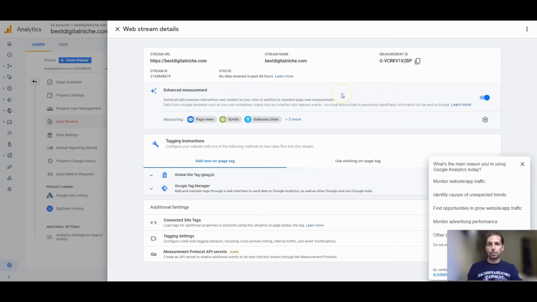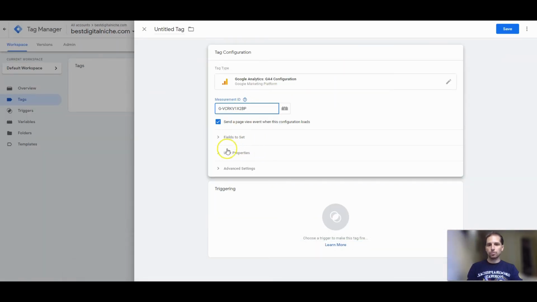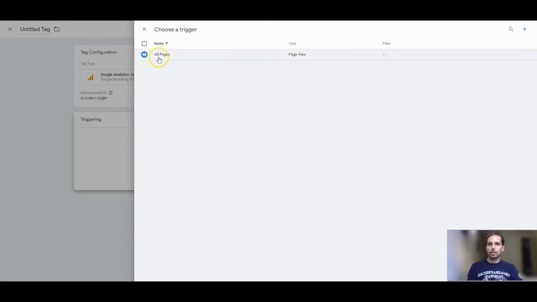And now we go back to the Tag Manager here, and we just paste it here. We don't do anything else here. We don't need it right now. We just need to choose which pages are going to trigger this tag for the Tag Manager to use the Google Analytics code. So we're going to click here and we just choose all pages because we want to track all the pages in our website.